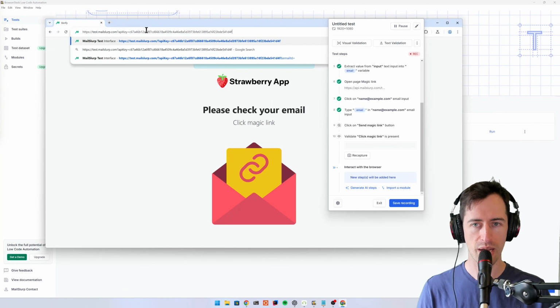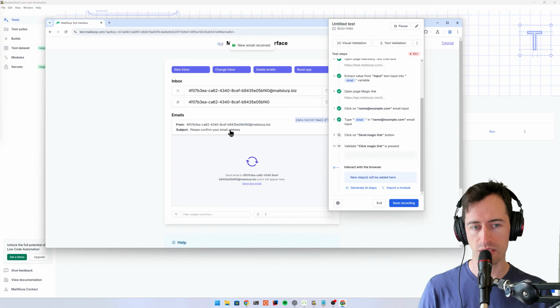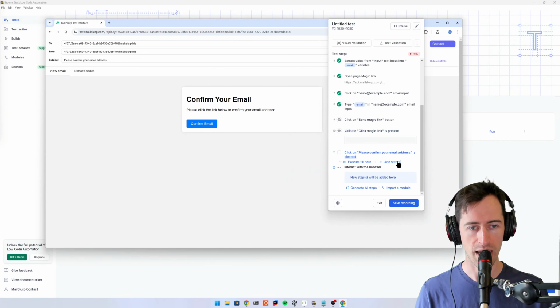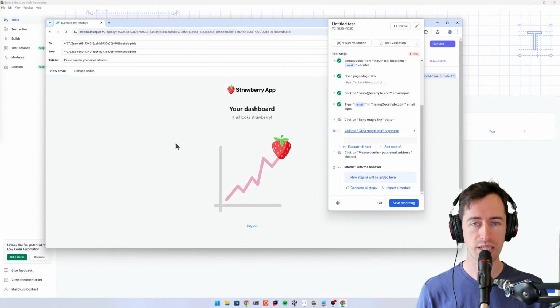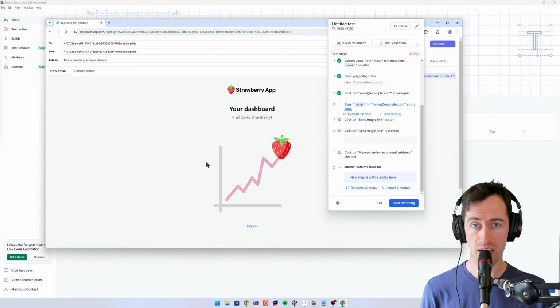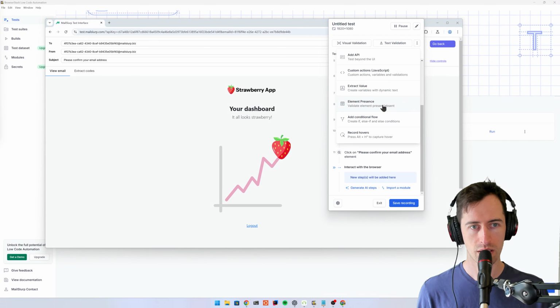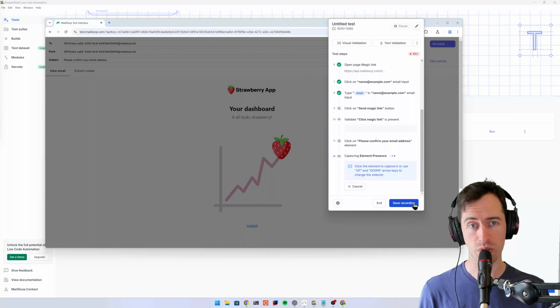And if we go back to our MailSlurp test interface again, we can see the email has arrived in our disposable inbox. So let's click on that email, and it is recording that event. And we can see a confirm email button. So let's click on that now. And we have loaded our authenticated dashboard in this iframe. So we can now make an assertion that an element is present, and we can save this recording.